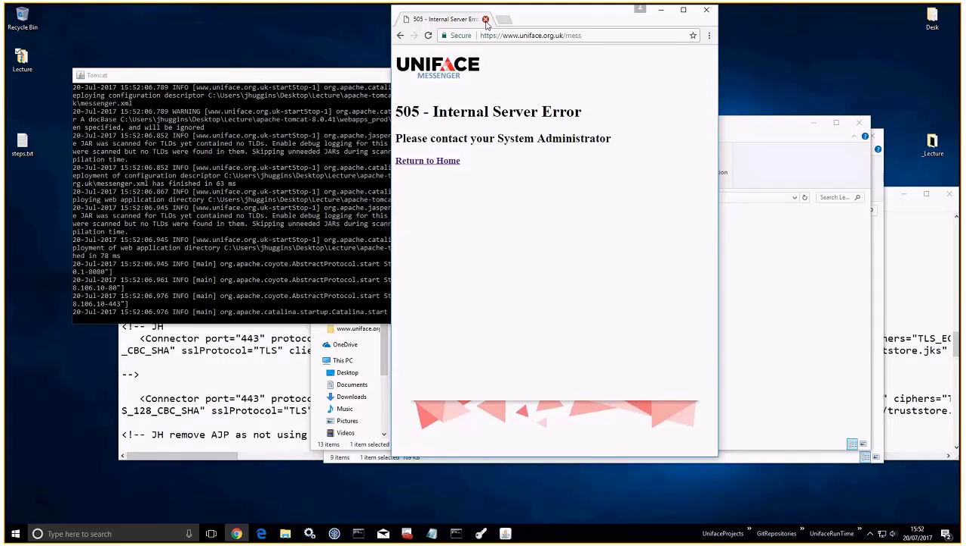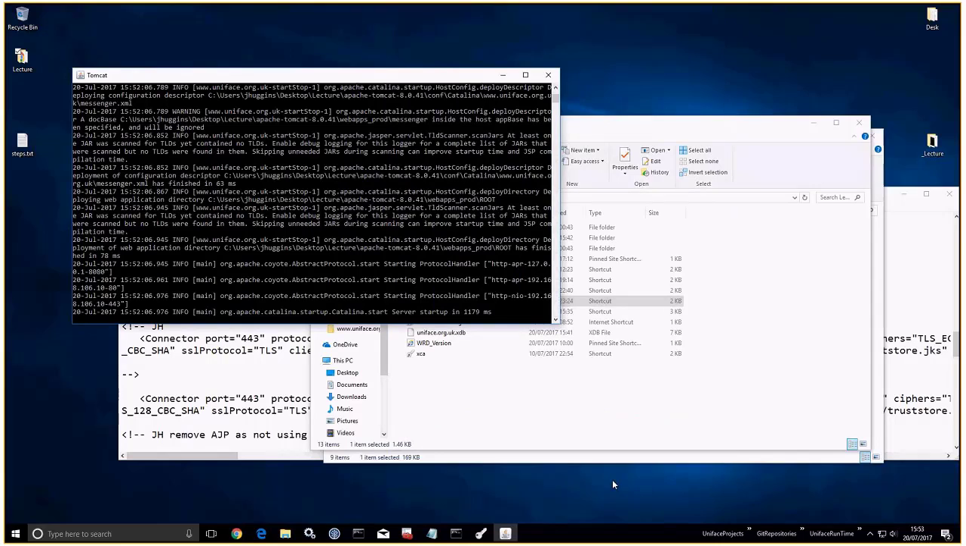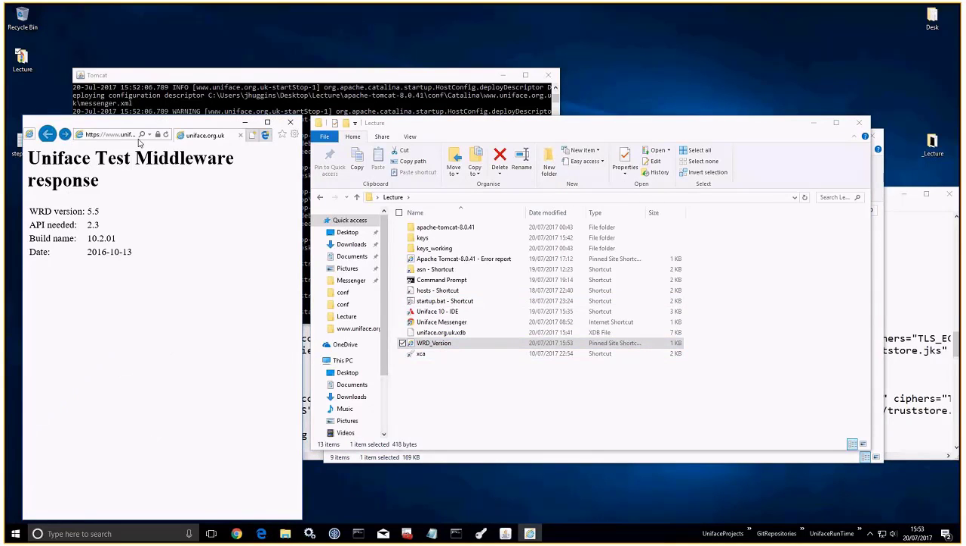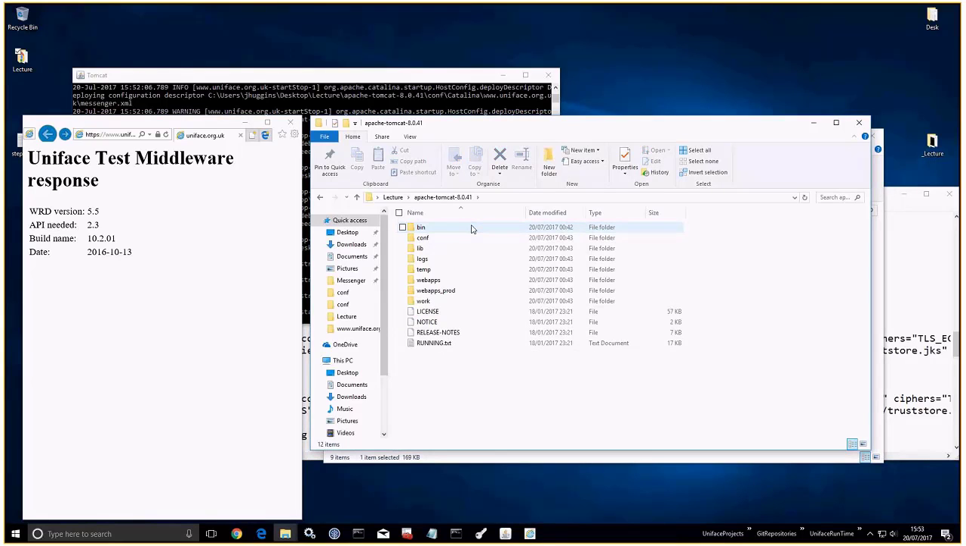Okay, a couple of other things to do. One of the things I mentioned was a WRD version. If I call a URL and after WRD specify the component name WRD version, it's giving me information, Uniface test middleware. That's useless information to an end user, but potentially valuable information to a hacker.